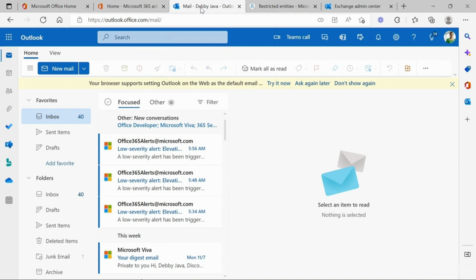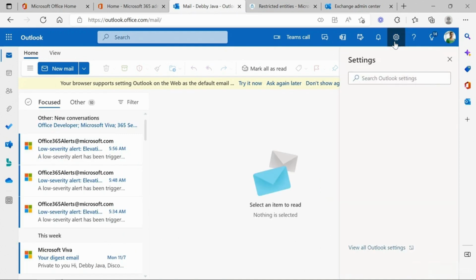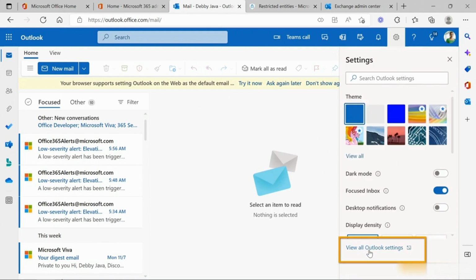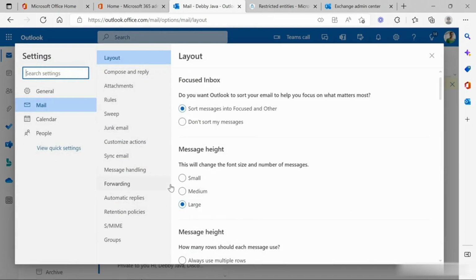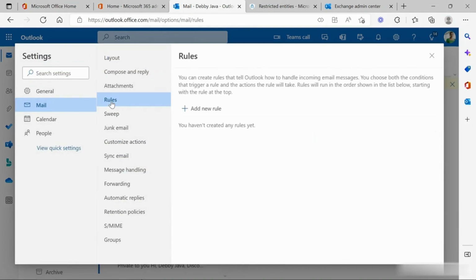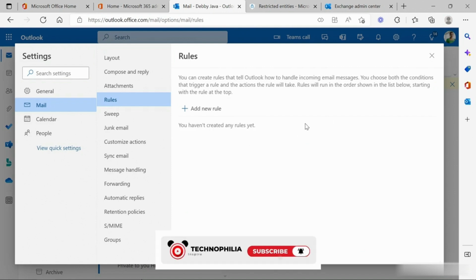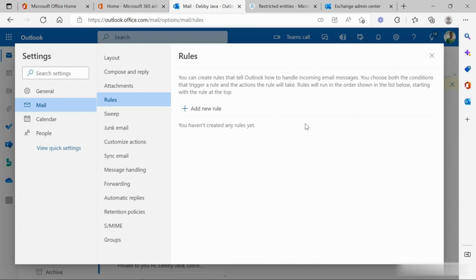How do you find out rules within your Outlook application? When you launch your Outlook environment, you click on the gear icon, which is settings, and you go to view all Outlook settings. On the second row, you click on rules. And here you are able to see the list of active rules that have been applied and associated with your Outlook environment. So you can also delete them or disable them from this section.